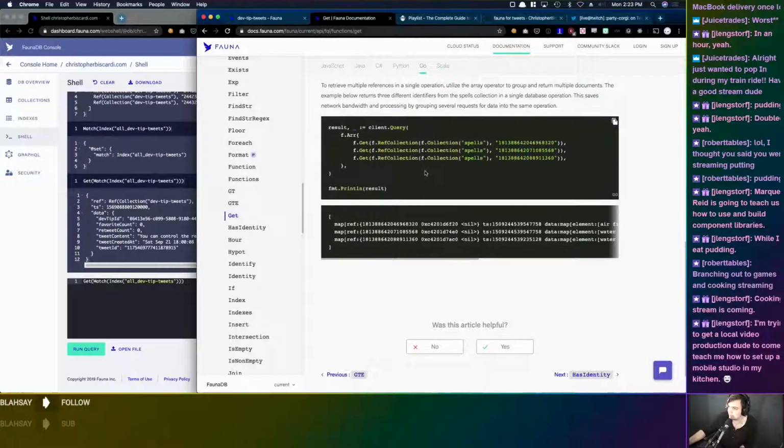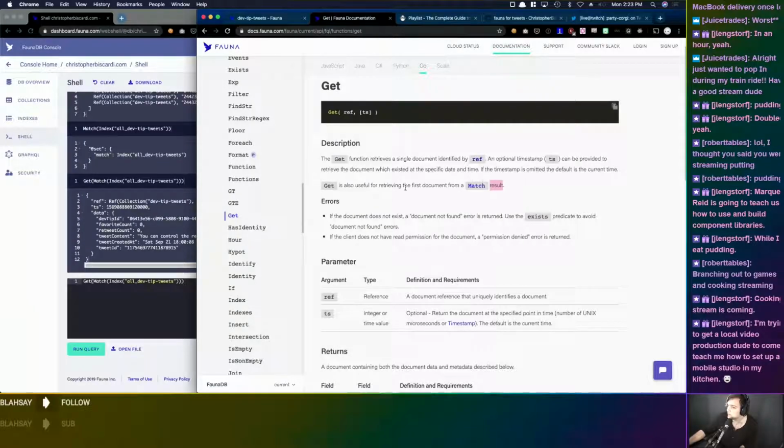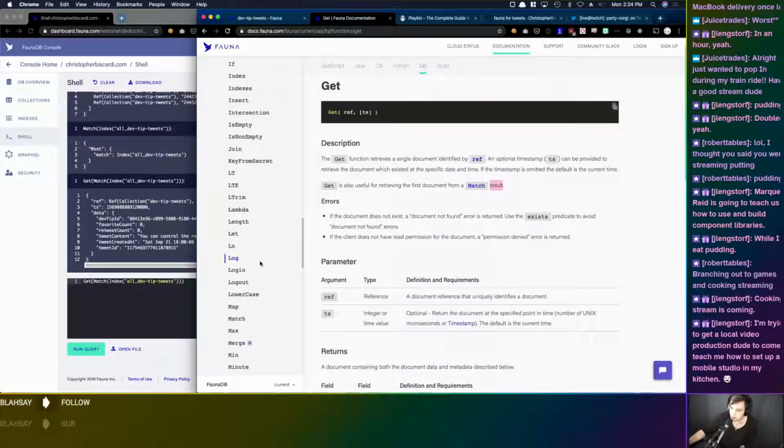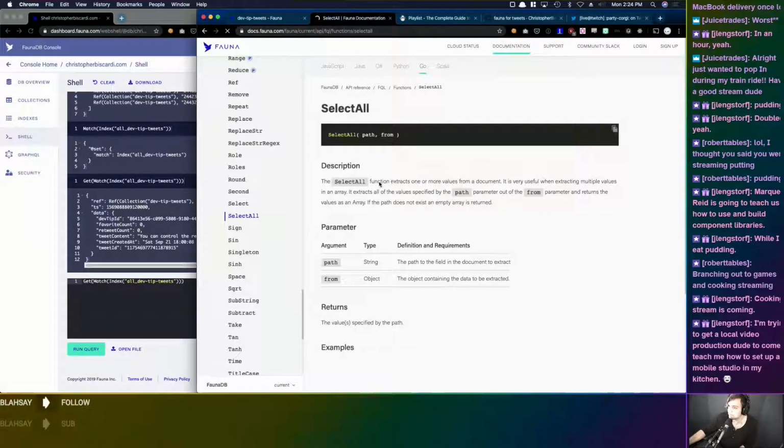It's the single object version of the thing that we need that operates on arrays. I know we can map over and get, so I'm not too worried about this, but I would like to see something that is sort of like a get all, or a select all maybe. Select all function extracts one or more values from a document. This is useful when extracting multiple values in an array. It extracts all of the values specified by the path parameter out of the from parameter and returns the values as an array. If the path does not exist, an empty array is returned. Okay, so this isn't necessarily what we want.